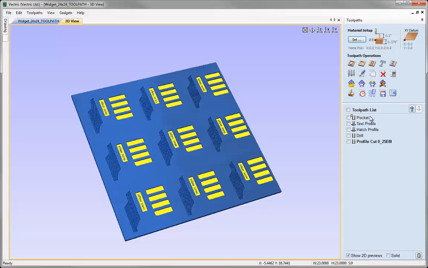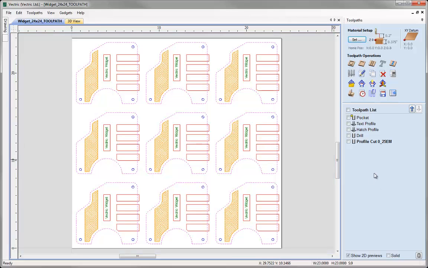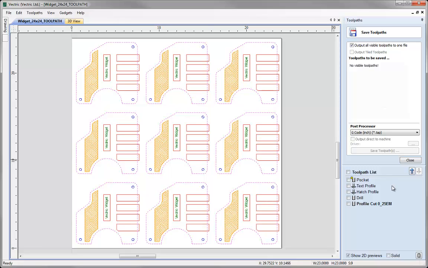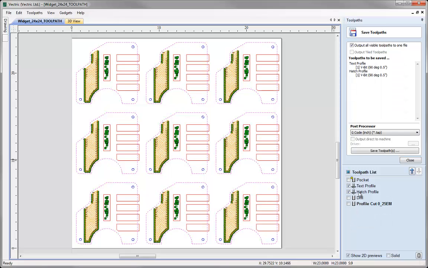Let's close that now, come back to the 2D view, and the other one is the Save Toolpath. When we come into here, again we've got an option to output all visible toolpaths to one file, so as long as I have multiple toolpaths selected that share the same tool, or I'm using a tool changing post-processor, I'll be able to use that option to select multiple toolpaths to output. Or if that's unchecked, then the software is just going to use whatever the selected toolpath is to populate the list of toolpaths to be saved when I go ahead and execute that function.